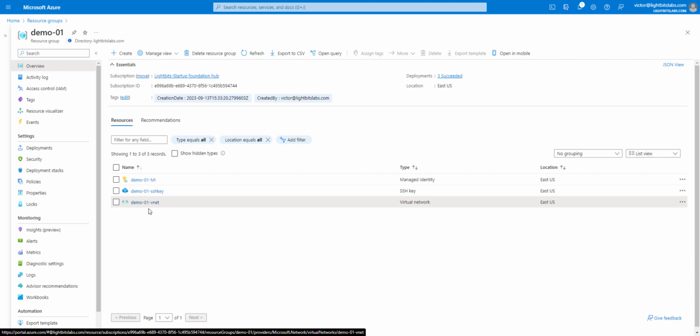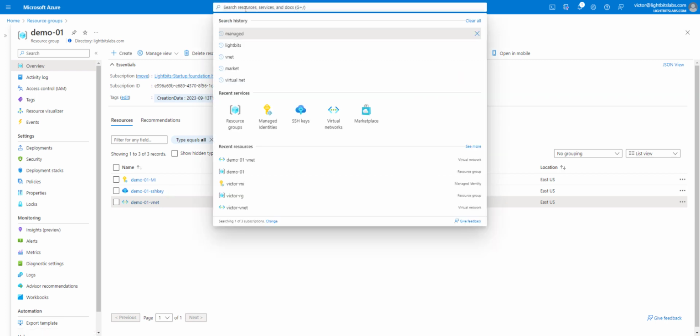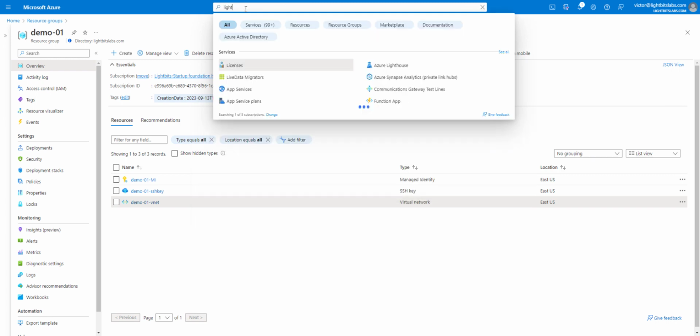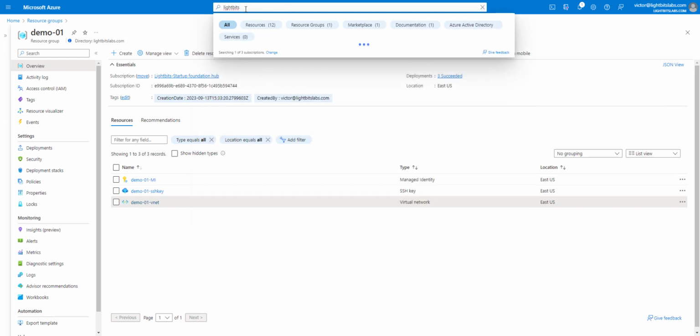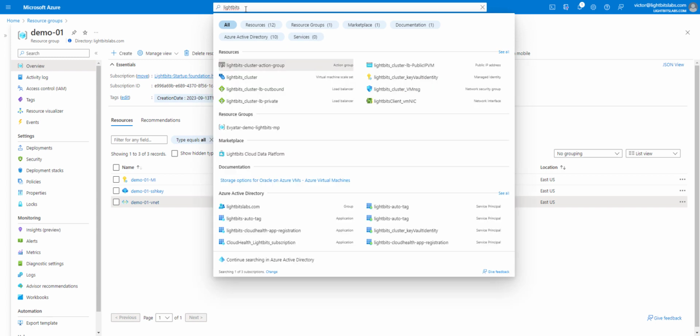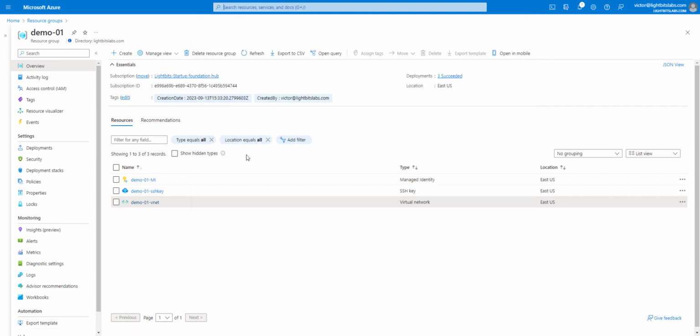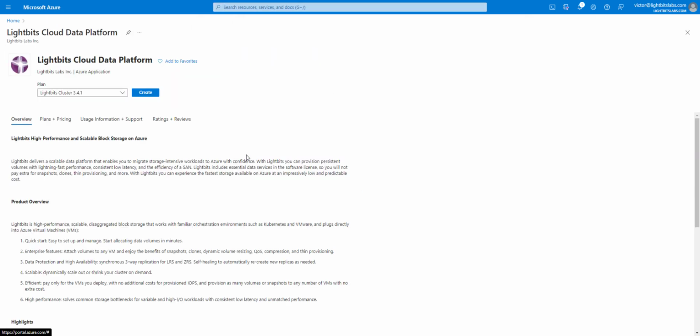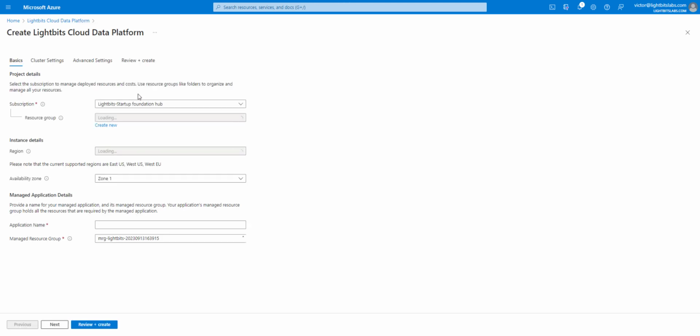We are now prepared to launch and configure the Lightbits Managed Application. Go to the search bar and search for Lightbits Cloud Data Platform. It should show up under the Marketplace section under the live results. At the time of this recording, the latest version is 3.4.1. You can click the drop-down menu to deploy previous releases if you choose. For now, we will click Create.